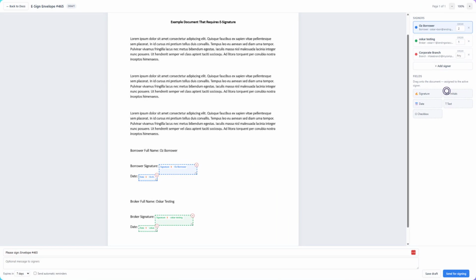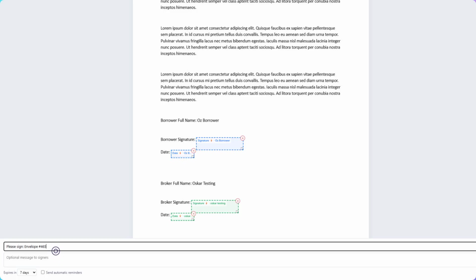You also have some options to add some other fields to this doc before sending. For example, an additional e-signature block, a block to capture someone's initials, a date block, a text block, and a checkbox. Toward the bottom of this page is where you can see what the subject line of the email will look like. You can make changes to this in order to make it more relevant to what document you're actually sending to get e-signed. In this example, I'll change the text from "Please sign envelope 465" to "Please sign example doc." You can also add an optional message to the signers as well.